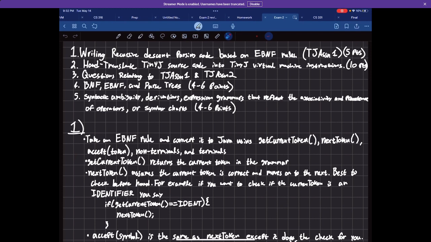All the problems that he told us to do, just practice. Literally the hand translations were copy for copy what he gave us in the exam 2 notes on his website. And like you said, TinyJ assignment 1, if you didn't do it, you're kind of messed up for the test, because there is guaranteed one question on there. And then it depends on how nice he is for it.